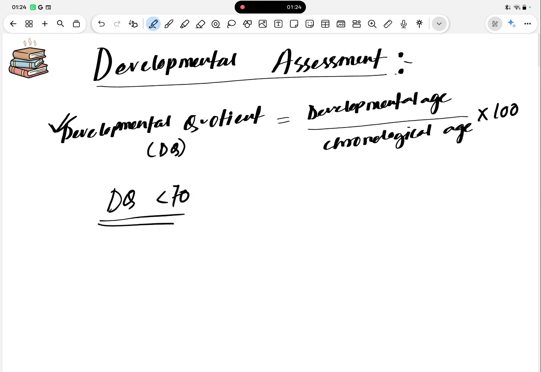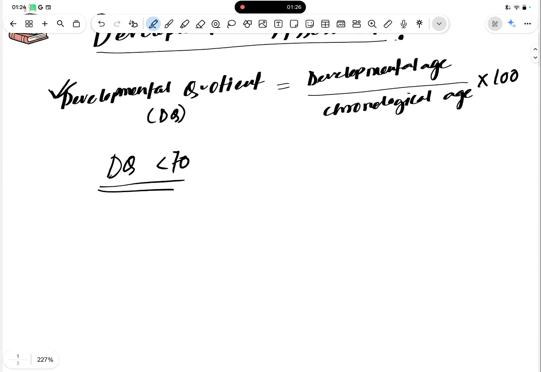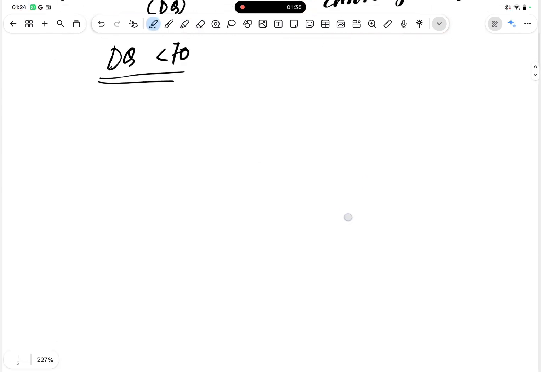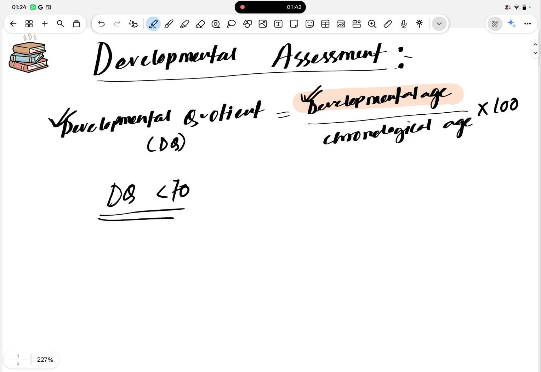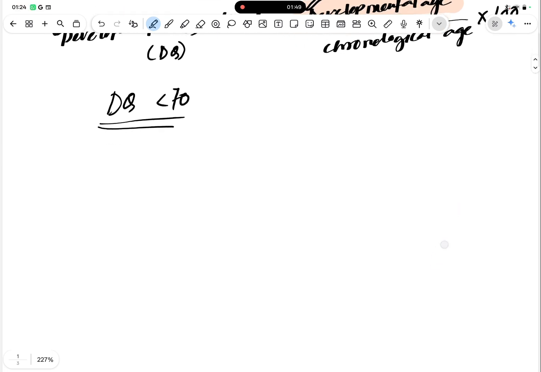Before going to that, we have to first know how to find the developmental age, right? So there are 4 main domains of development in a child. If you want, you can skip this part and directly jump to the developmental assessment, which I will be talking about later in this video. Okay, so there are 4 main domains of development.